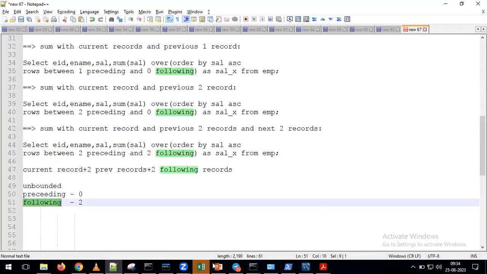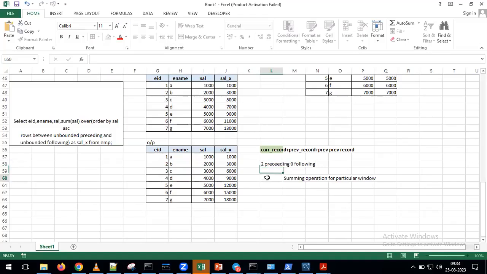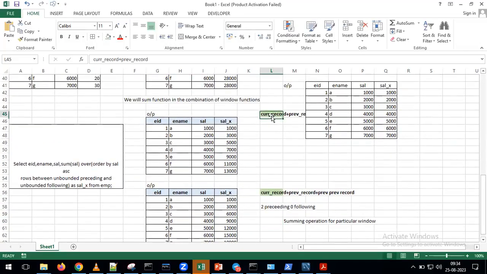Now, if you observe this example, what can we do? Current record plus previous two records. We give 2 preceding and 0 following. Will you agree or not? Current record with previous two records, so 2 preceding and 0 following. What about this one? Current record plus previous record. What can we do? 1 preceding and 0 following. Okay, all these are fine.